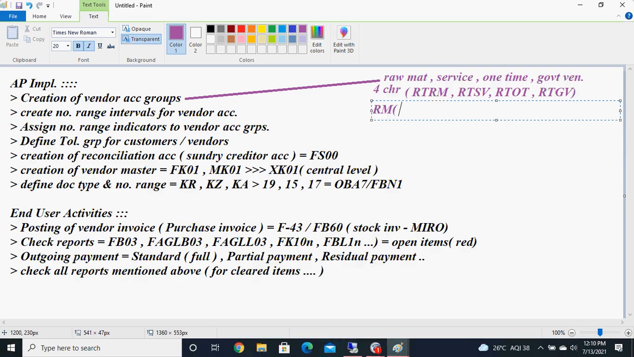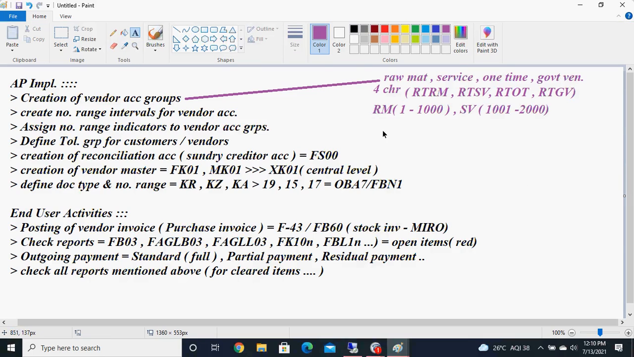Then what? Now sometimes it is possible to supply by one vendor, and sometimes the number of quantity which you are looking for may be supplied by 20 vendors or 50 vendors. Are you getting me? So how many vendors? So you can give the range as 1 to 1000 for raw material vendor. Now if it is service vendor, then you can start from 1001 to 2000. So when you are giving this range is nothing but your vendor identity in a system.